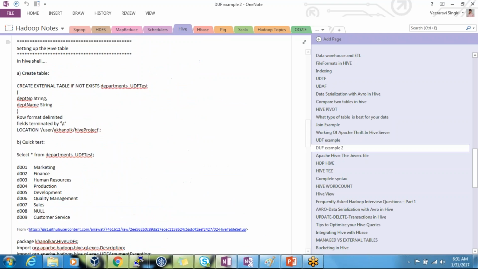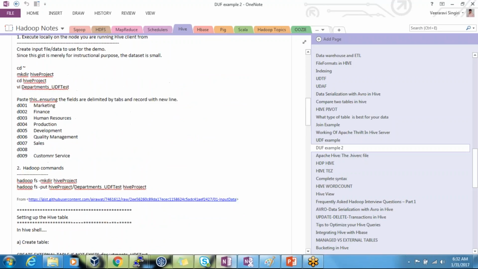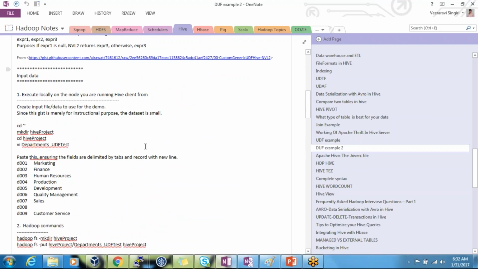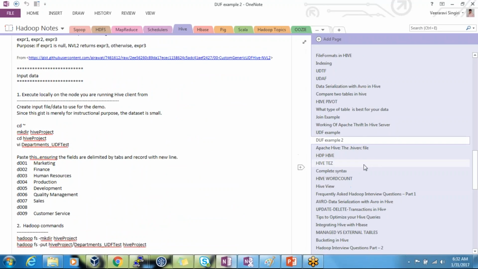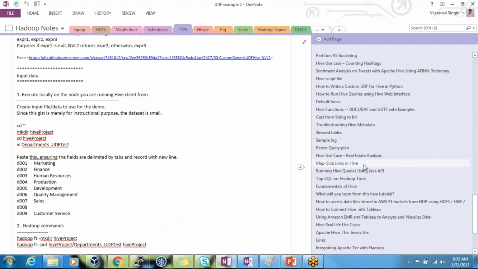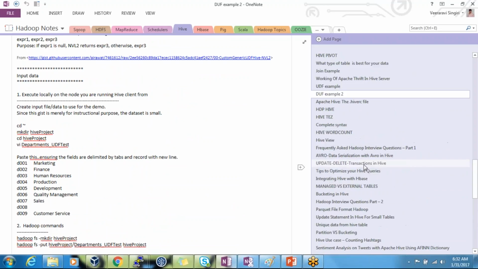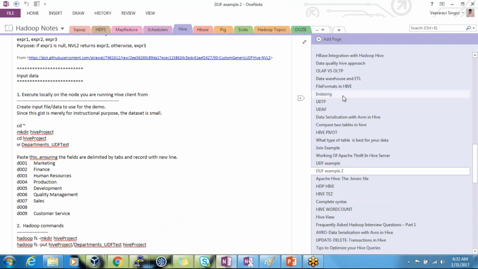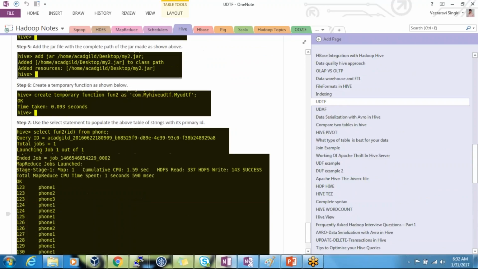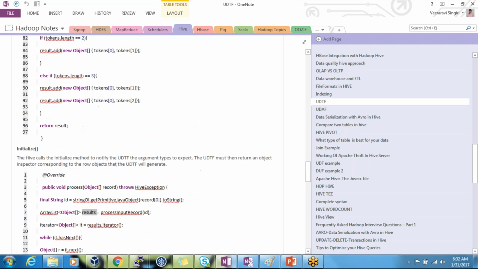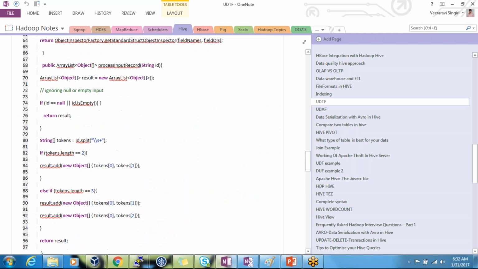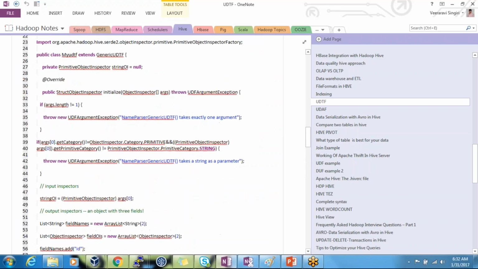And there is something called UDTF as well for table functions. There is something called UDAF for aggregate functions. So you guys can try the UDTFs. If you are facing any problem writing a UDTF, please let me know. I'll help you write a UDTF table function.